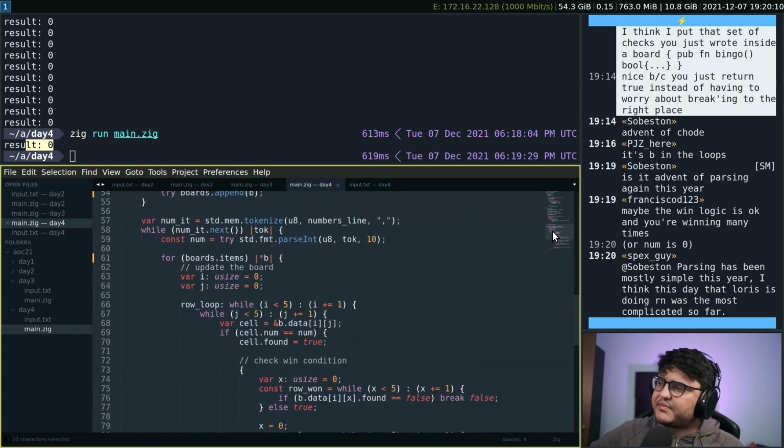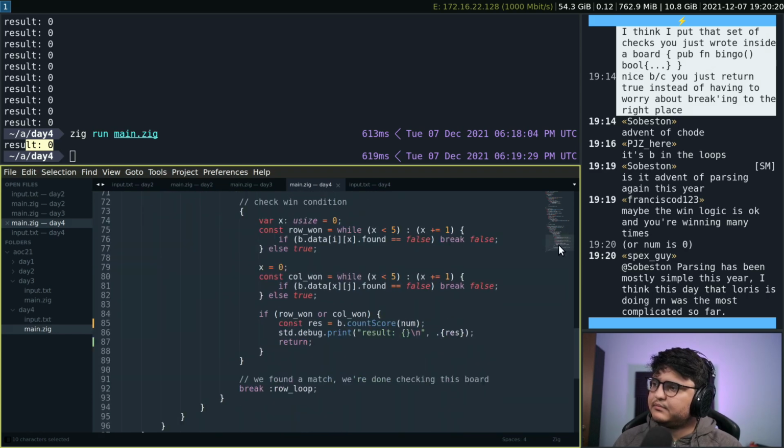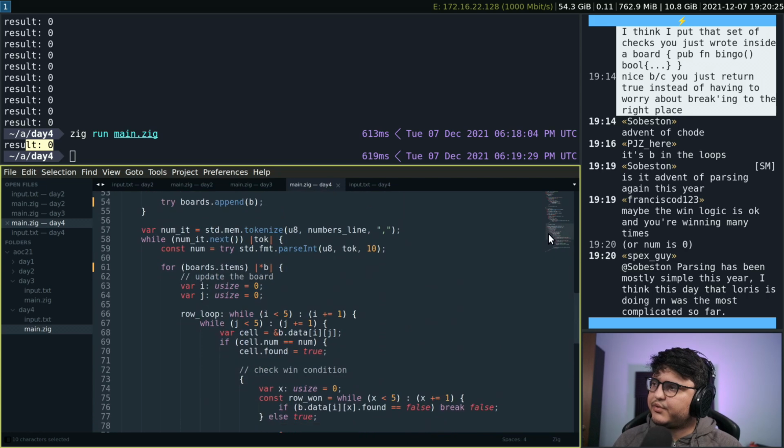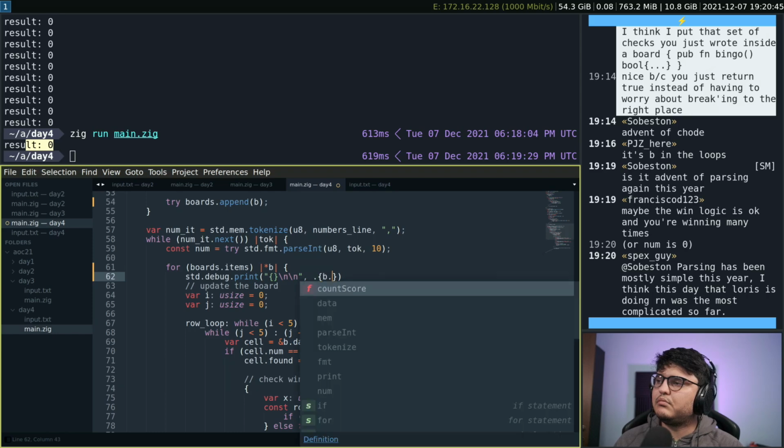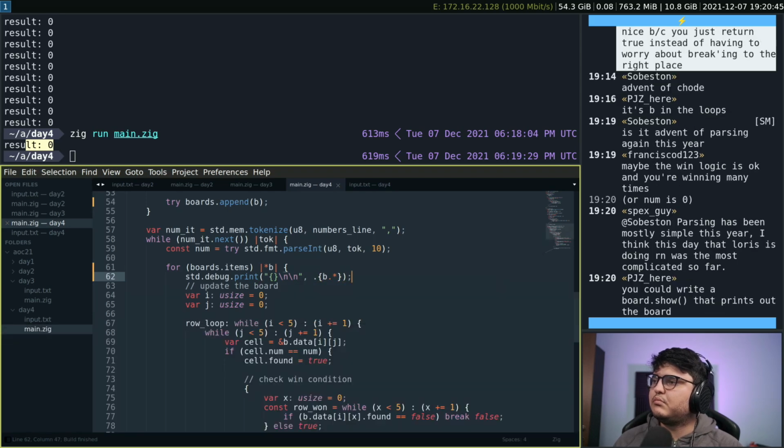I should probably print some stuff. Can you print the board in a nice way? Okay, time to see how printing the board looks like. How am I going to do this? I don't know, I'll just do it here. std.debug.print. Let's see.